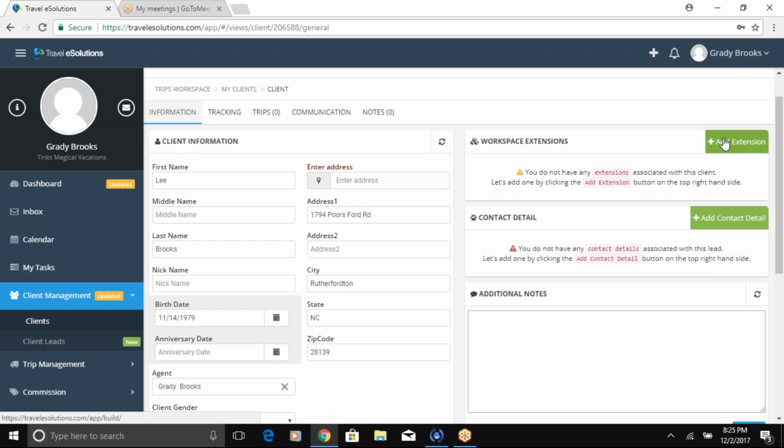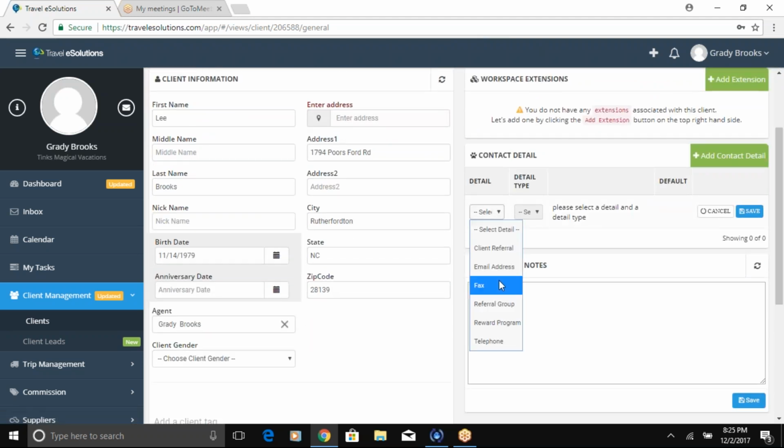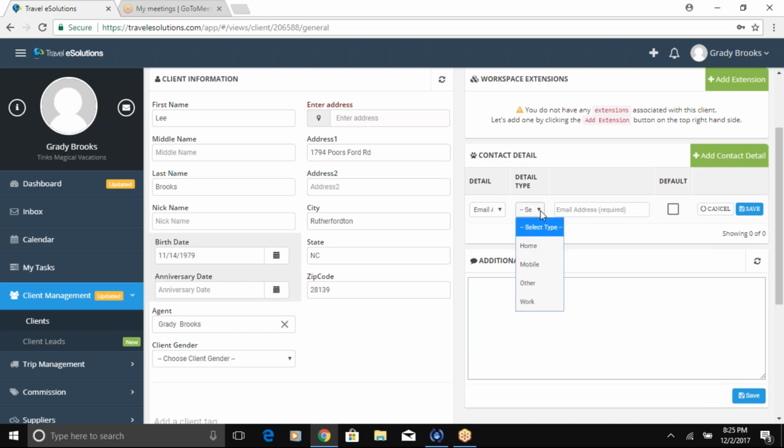Workspace extensions, we will get into that later. That's a little bit more advanced. For the moment, we're going to stick with basic information. Under contact details, this is where you're going to enter your information for your client's email, fax numbers, telephone numbers, or any other contact details that you have for your client. So for me, we would put my email address in because that's one of our main sources of contact. And you can choose what type of email it is. We'll stay home.